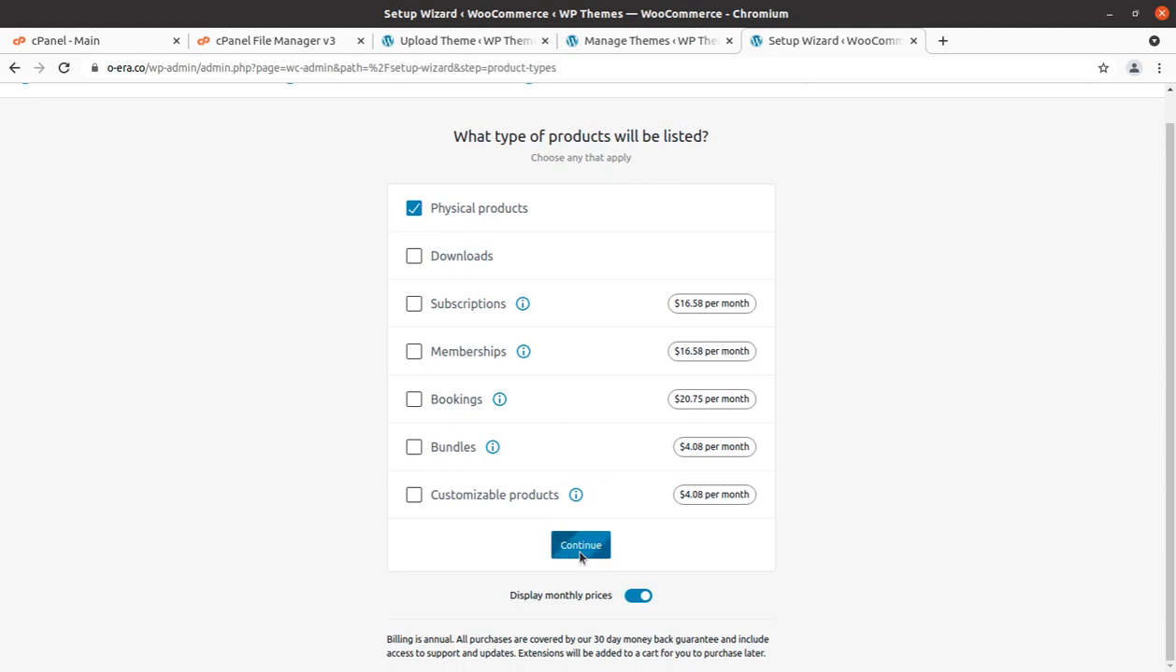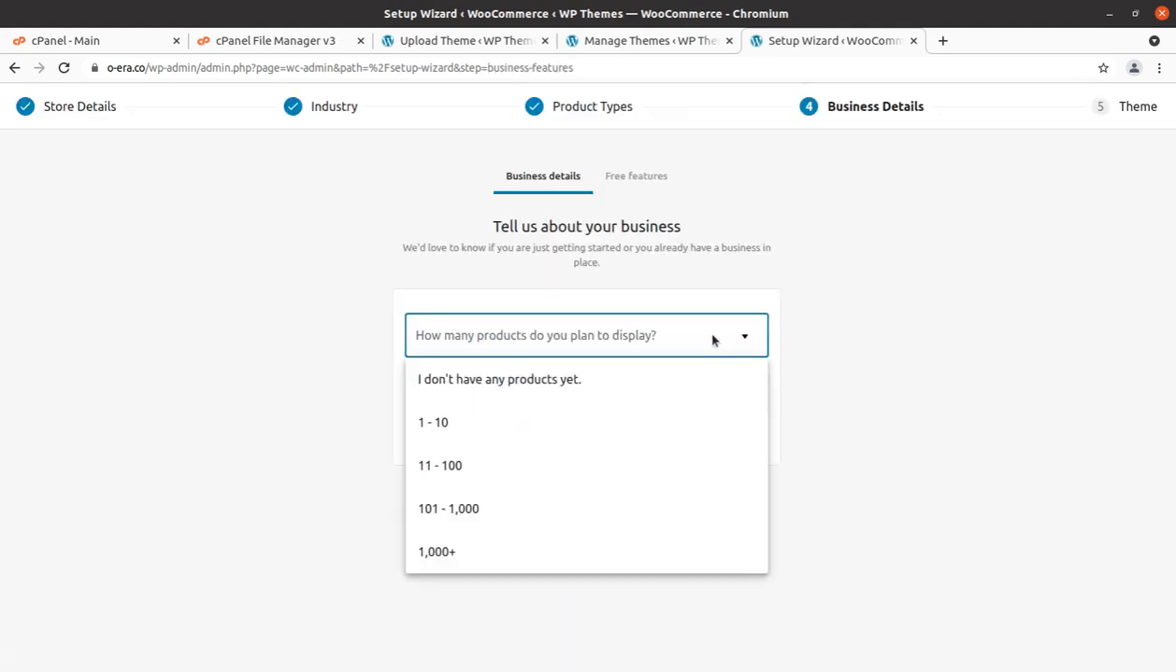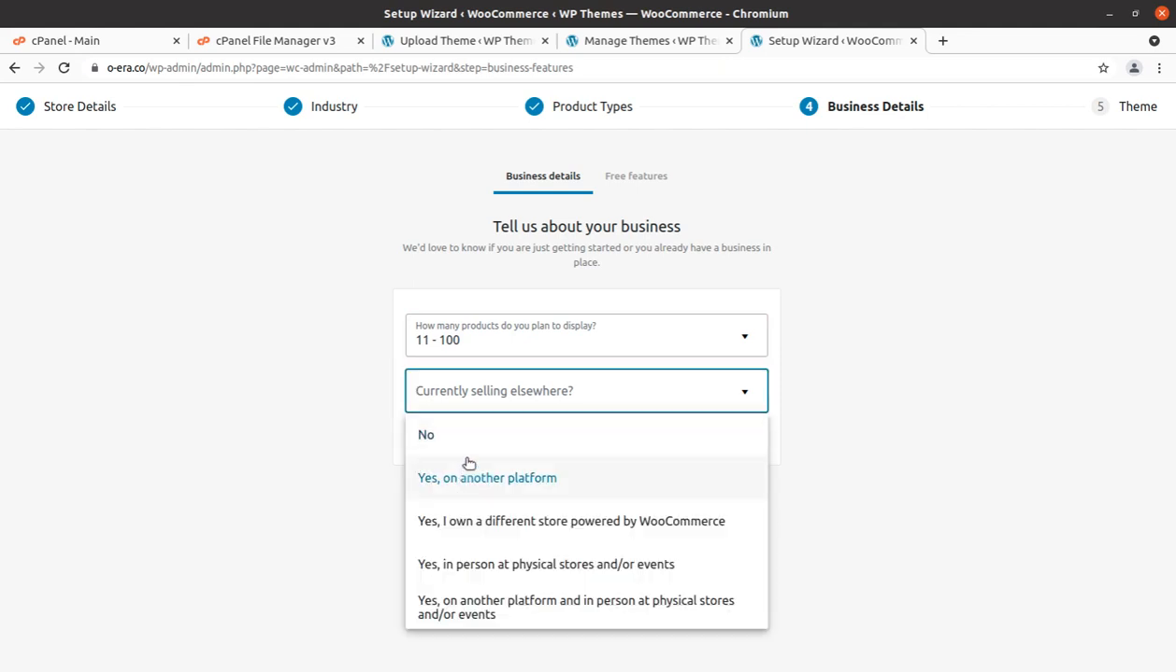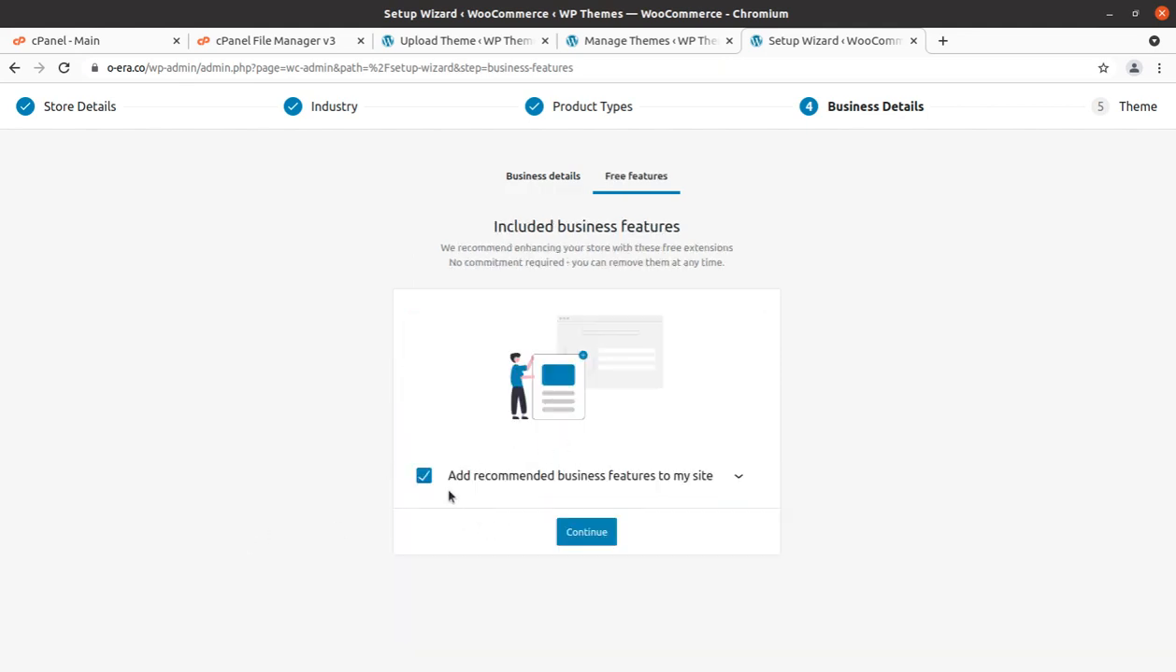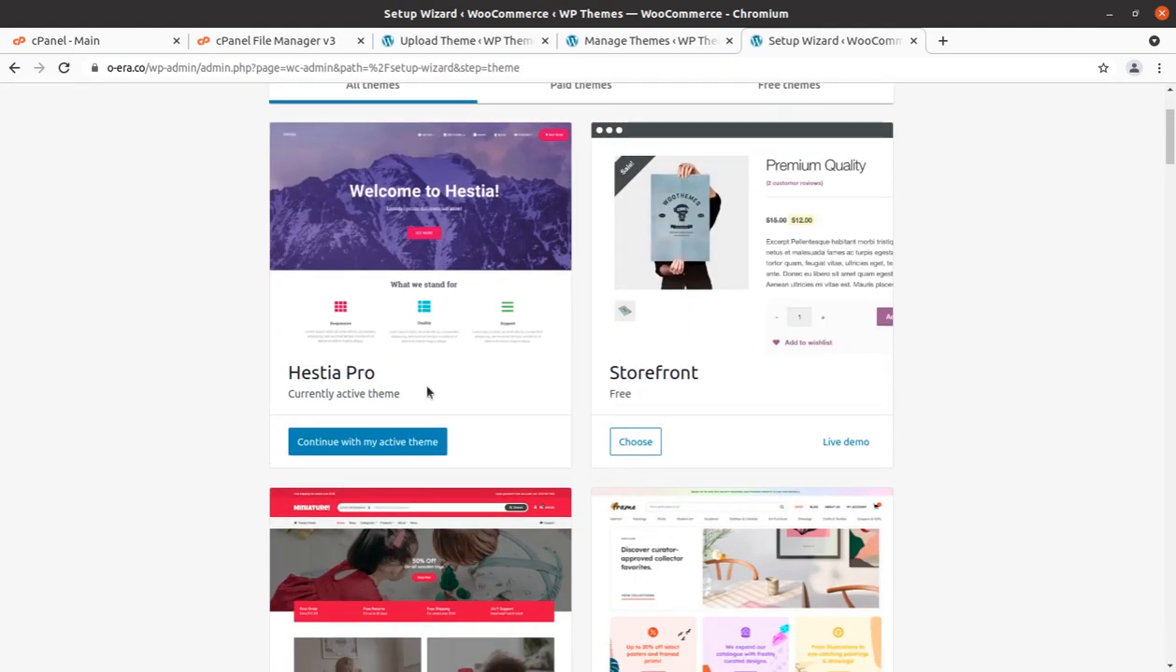Okay, so here you need to choose Hestia Pro, which is the currently installed theme, and continue with my active theme. Choosing this here is necessary. This is what I was willing to show you.